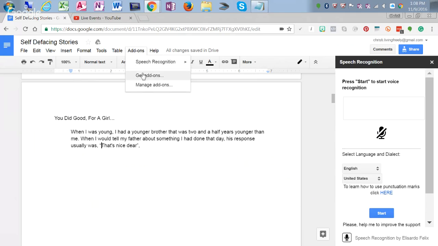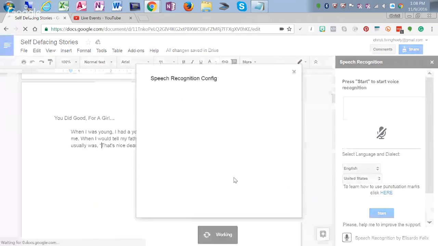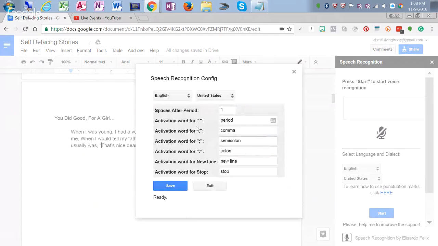What I'm going to show you here is when you go to manage your add-ons, or no, I'm sorry, speech recognition configuration. When I said the word comma, it included this comma. Now, when I said quotation marks, it did not show a quotation mark because it is not here in your configuration. So that's just something to keep in mind.